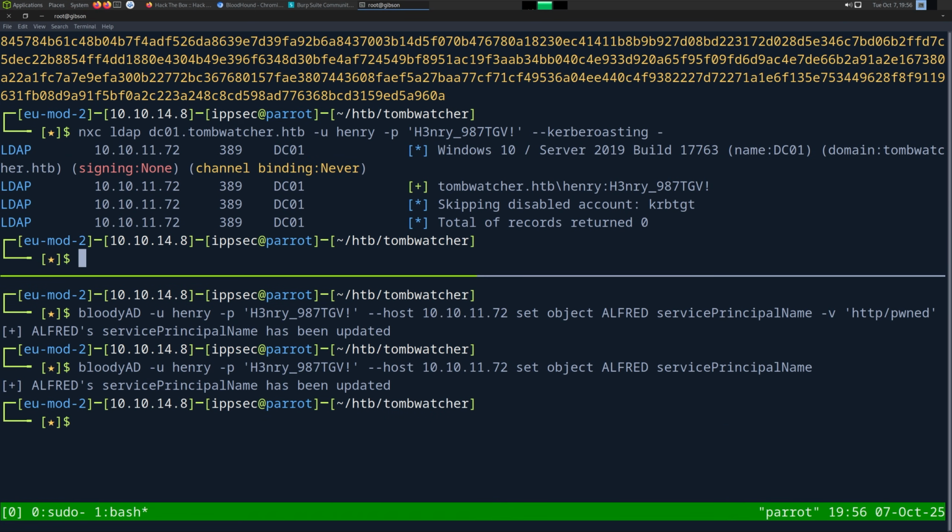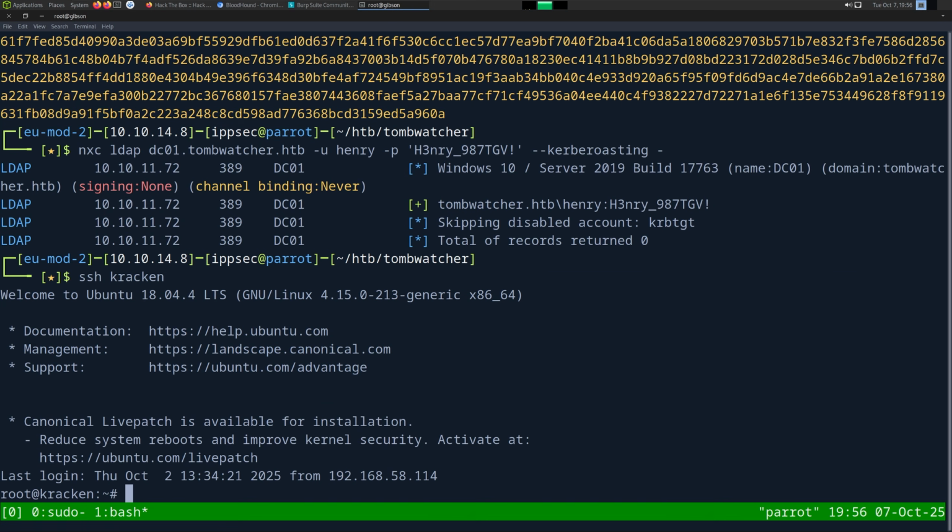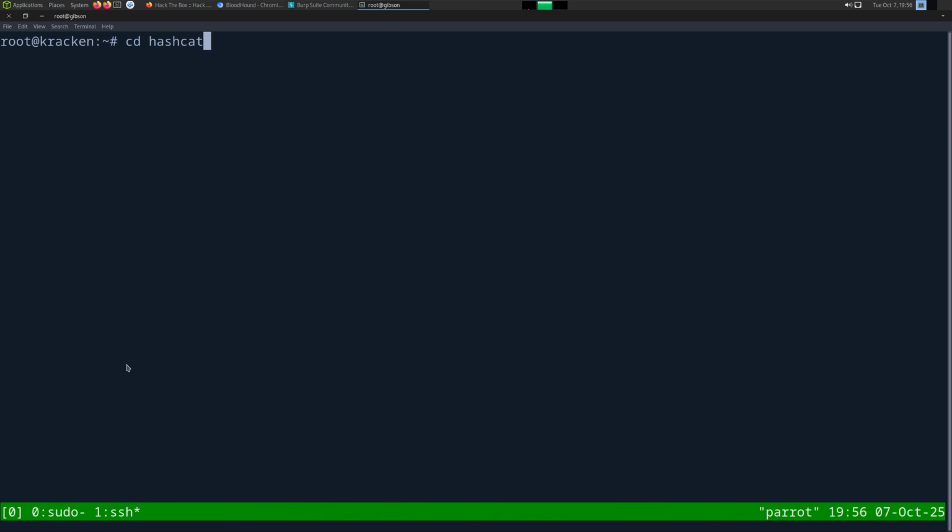There we go. So let's go ahead and SSH into the Kraken, which is just a box on my network. You can just run hashcat on your host machine. I wouldn't recommend doing it in a VM because it will go slow. But I'm going to do vi hashes. The name of this box is Tombwatcher. And we'll do Kerberoast, I guess. That's not it. There we go.